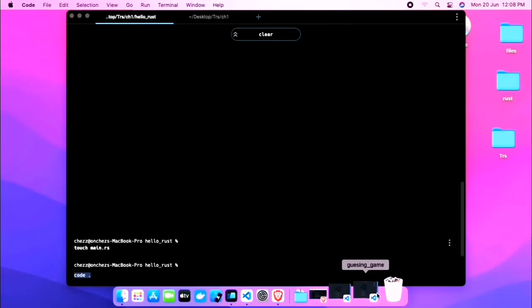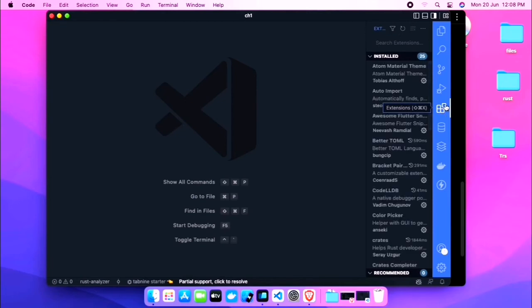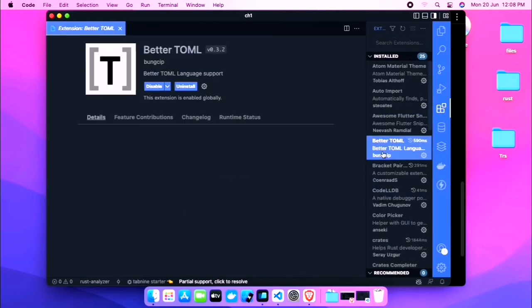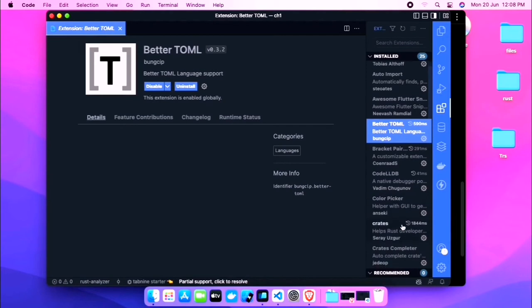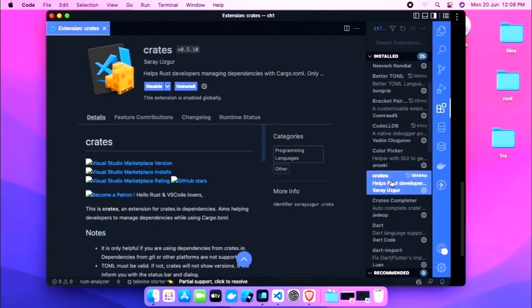Just press enter. So we have created a folder called Hello Rust, and then we have created a main.rs. If you're on Visual Studio Code, there are some extensions I would ask you to install. One is Better TOML. The next is Crates. You will see how it will help you later.